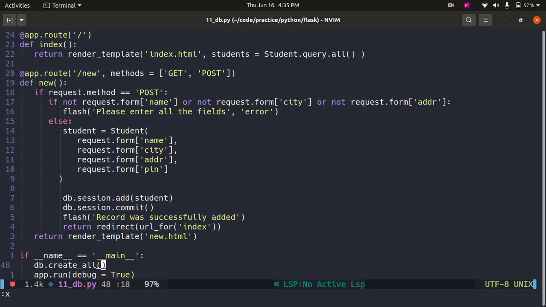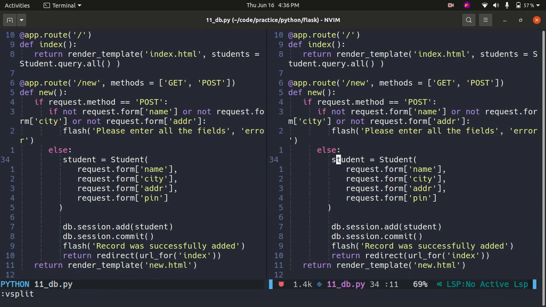So here we have introduced one new line to create the database while starting the application. We have a create_all method available to us with the SQLAlchemy object, that we can use to create the database if it is not already created. Then we have the basic structure of running the application. So let's go over the new template.